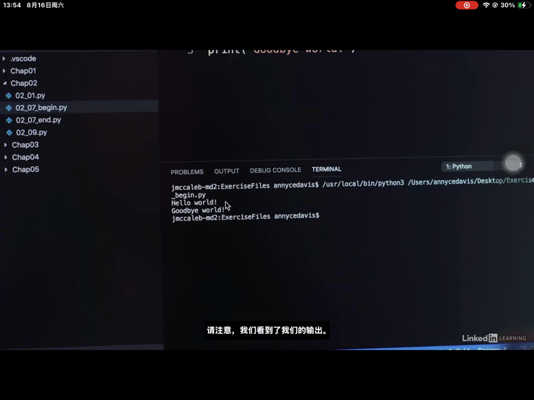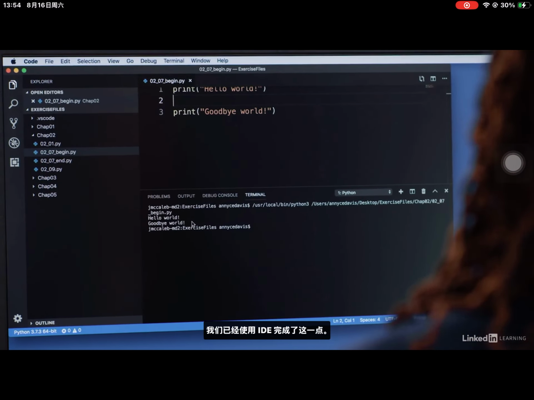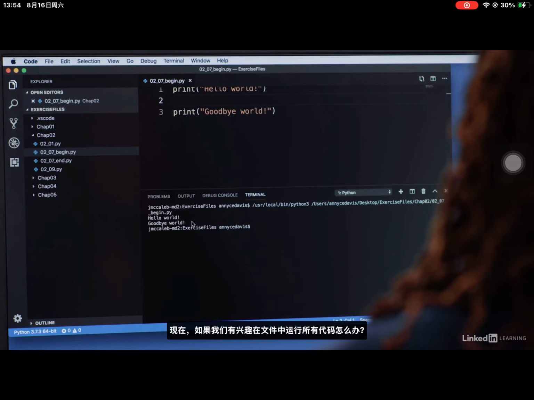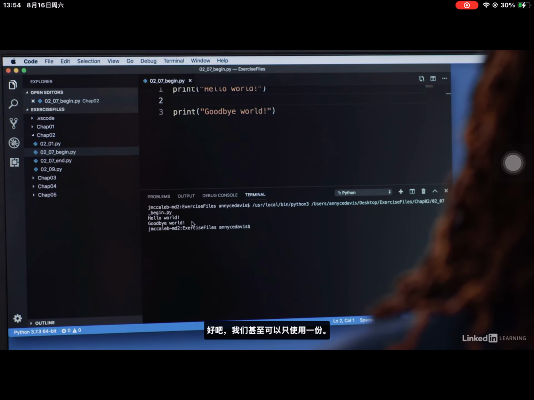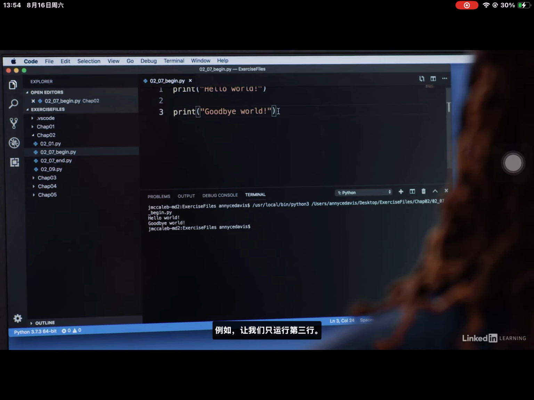Notice that we see our output. Hello world, goodbye world. We've done this using our IDE. Now, what if we weren't interested in running all of the code in a file? Well, we could even use just one portion. For example, let's run line number 3 only.